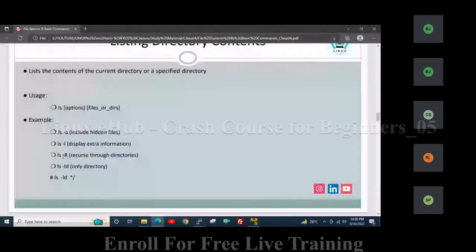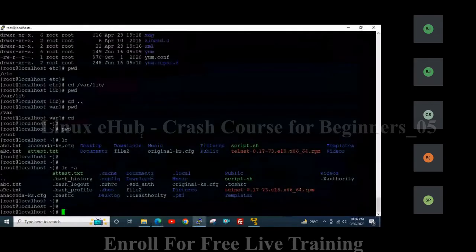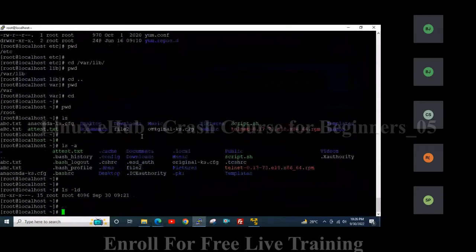Then ls -R recurses through the directories. Then ls -ld shows only directories. You can see ls -ld, it will show only the directories.